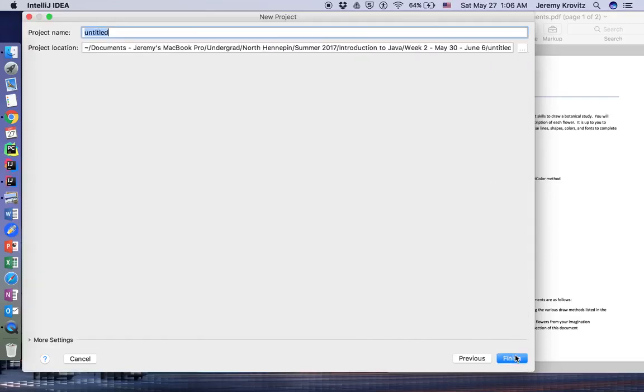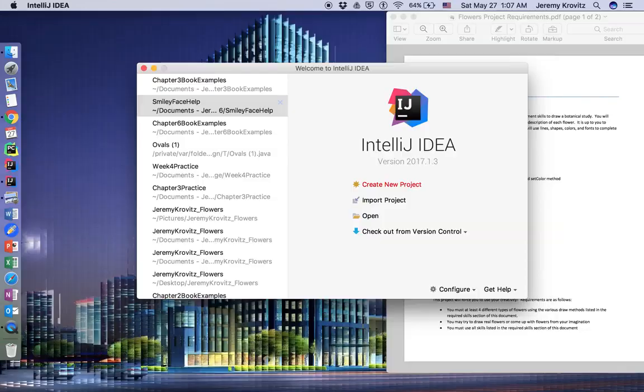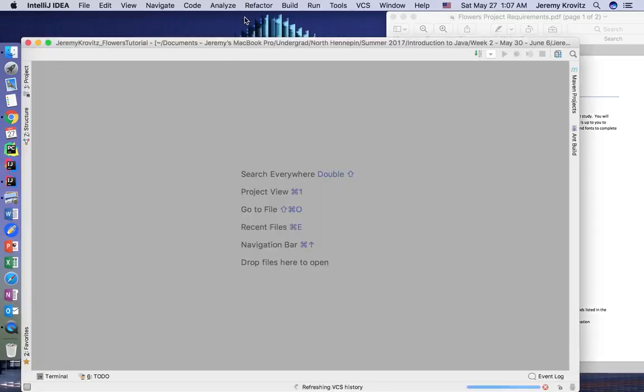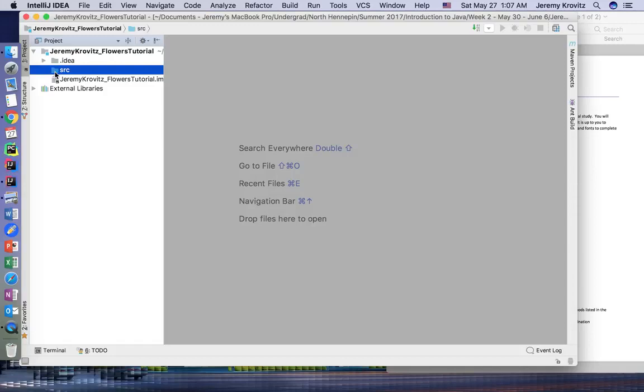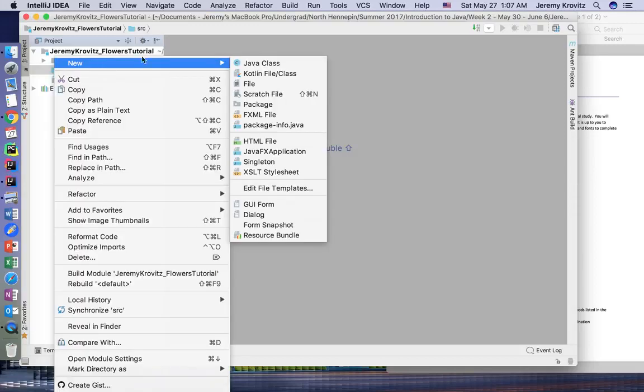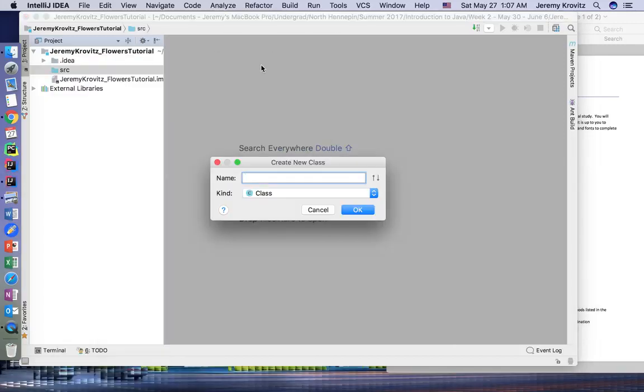Let's create a new project. Next. I'm just gonna call this Jeremy Krovitz underscore flowers tutorial. Finish. Alright. So we're gonna start here. We're gonna make a new class. We're gonna call it flowers.